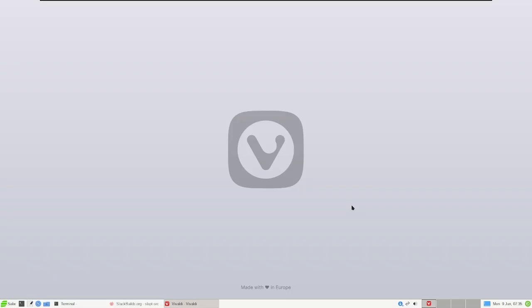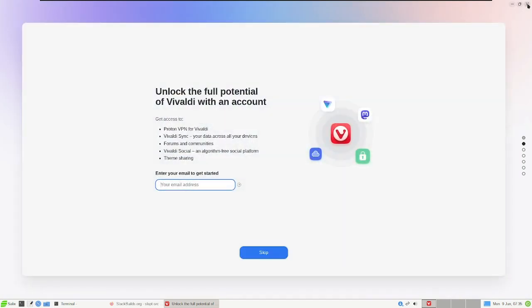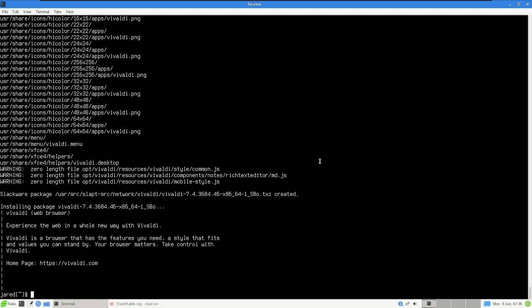I don't think this program slapt-src is easier or more difficult than probably just doing it manually from the Slack builds. The one benefit I can see to this would be scripting, where you'd be able to install a bunch of packages really quickly. Well, with air quotes there. You'd be able to install packages without downloading a bunch of stuff. You'd be able to just script it.